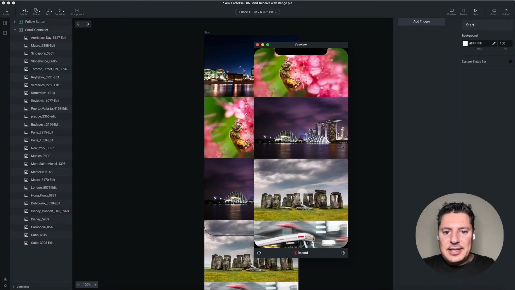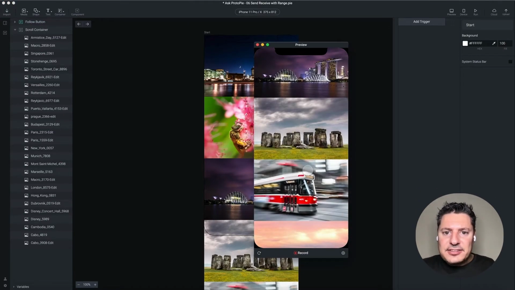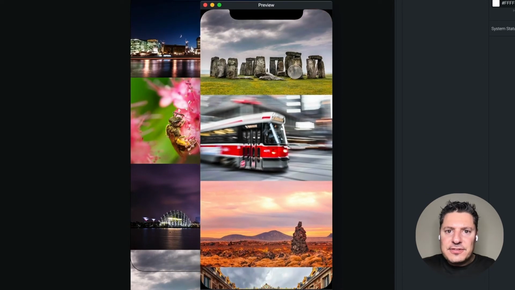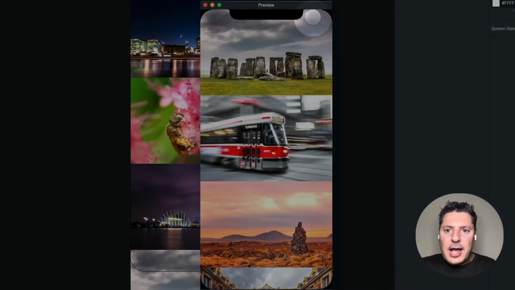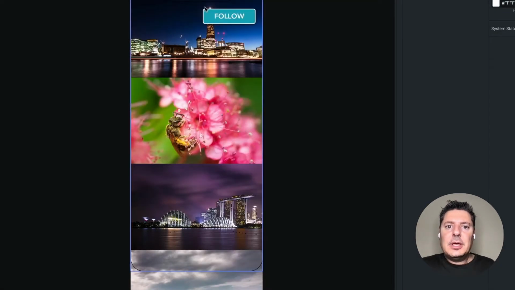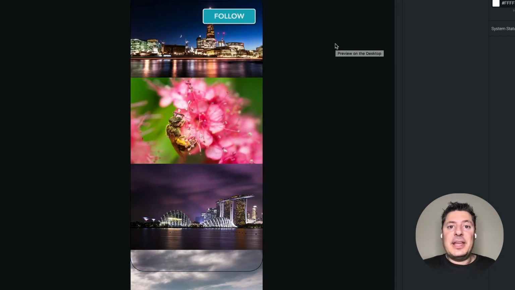What I'd like to happen is, we're going to use a Stonehenge image here, and what I'd like to happen is when Stonehenge reaches the very top of the container right there, I'd like that button to swing in. I'm going to use something called the range trigger to make this happen.